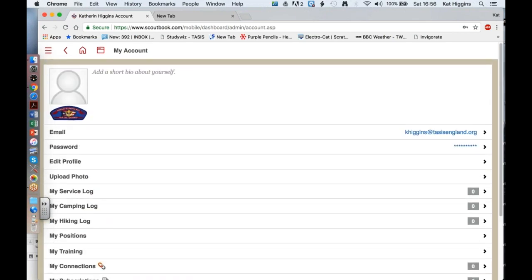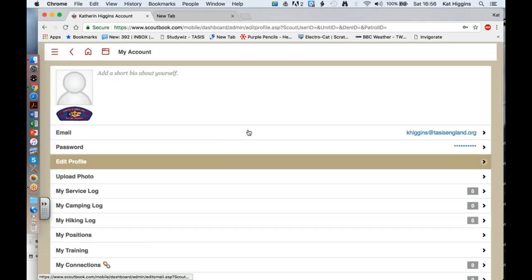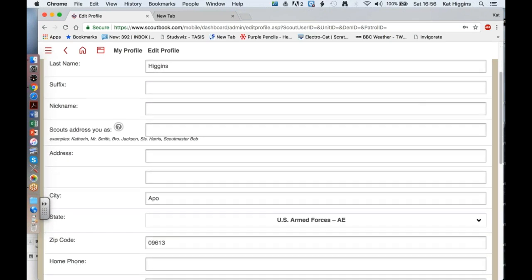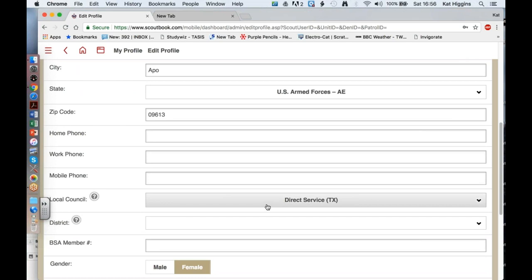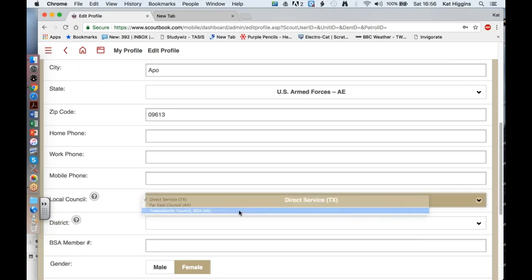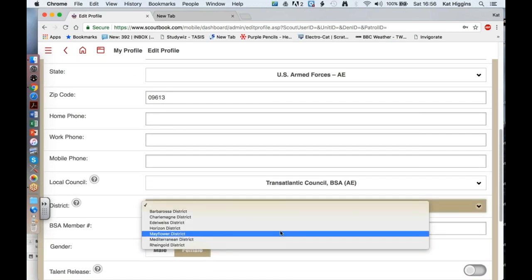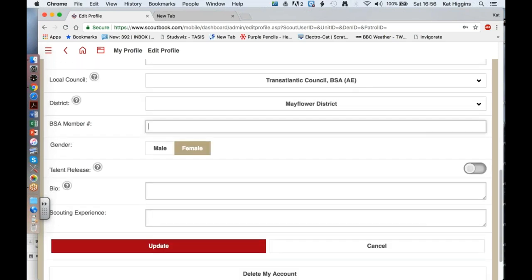We want to get you set up with your unit and council first. So let's scroll down to where it says local council, and let's change that to Transatlantic. And for district, you can pick your district. I'm not going to ask you to type in your BSA member number now. But let's just scroll down and hit update.